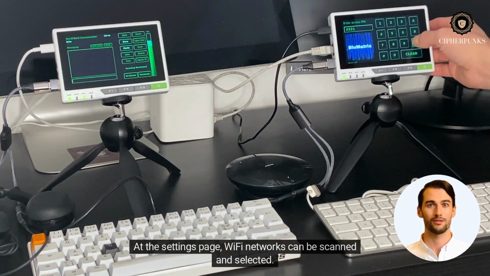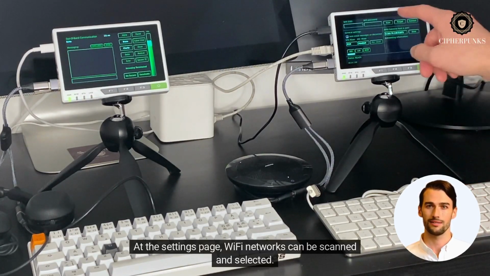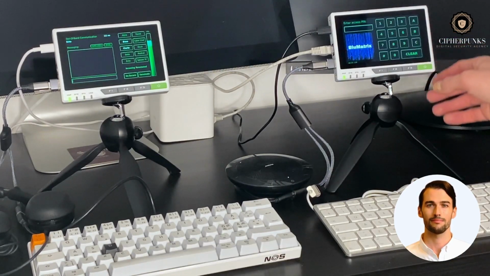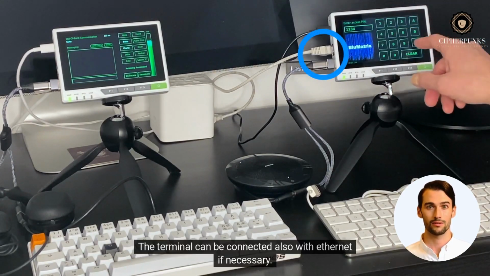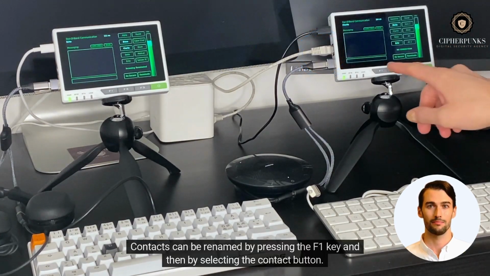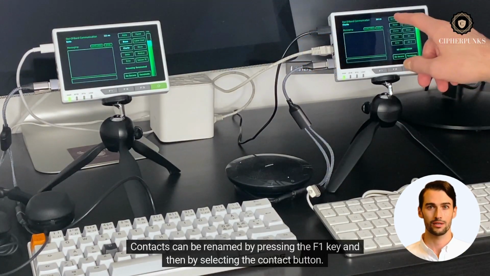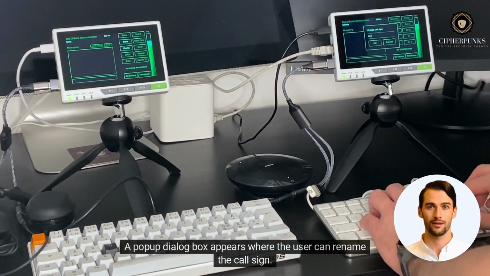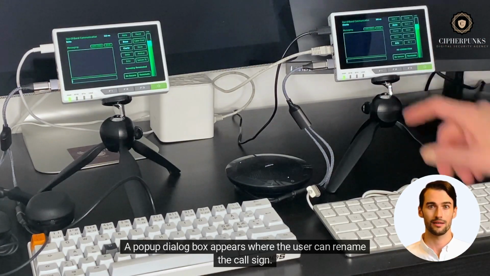At the settings page, Wi-Fi networks can be scanned and selected. After entering the Wi-Fi password, the selected network is stored in the USB drive vault and can be erased when needed. The terminal can also be connected with Ethernet if necessary. Contacts can be renamed by pressing the F1 key and then selecting the contact button. A pop-up dialog box appears where the user can rename the call sign.